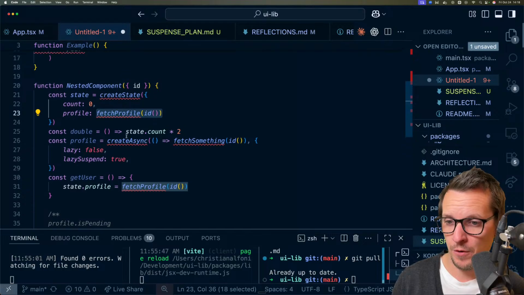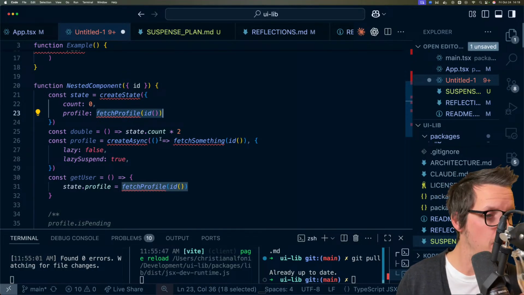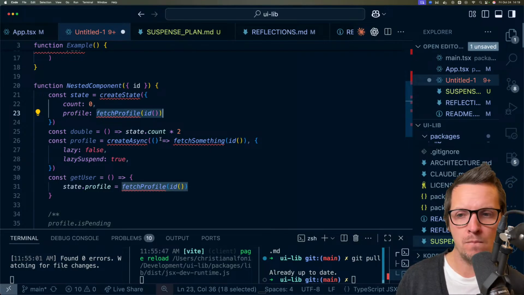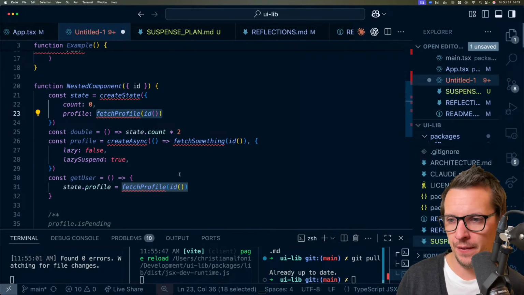The thing is, what if you want to automatically change the profile if the ID changes? Like you want to auto run the thing.